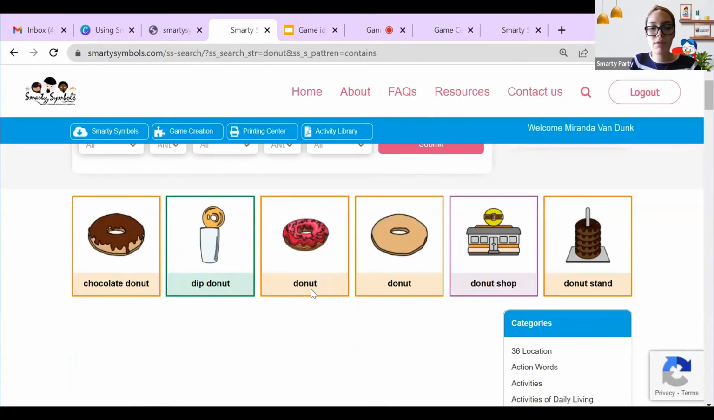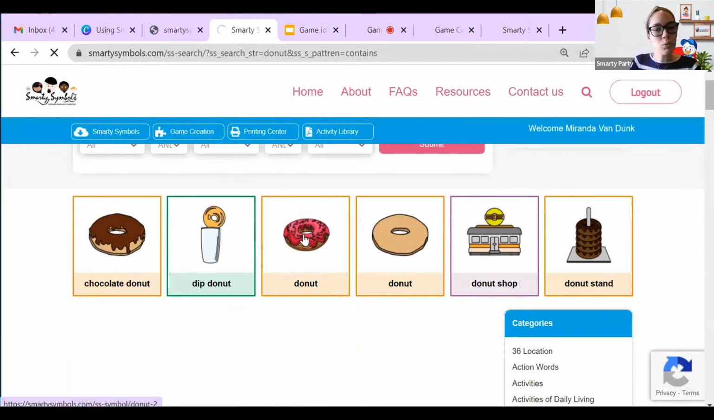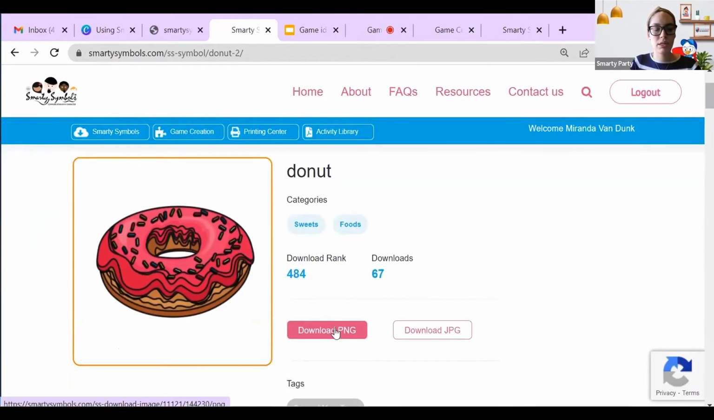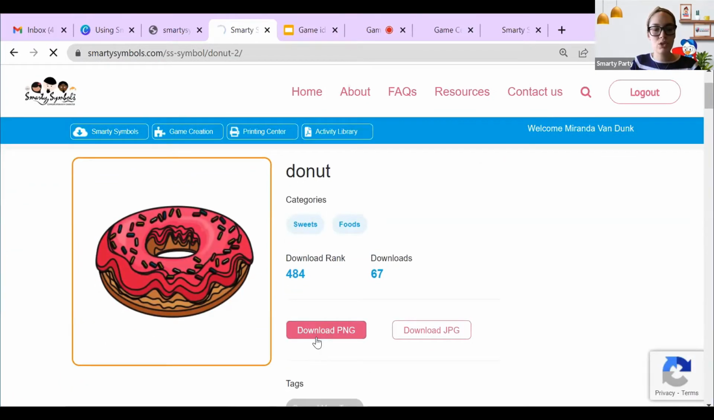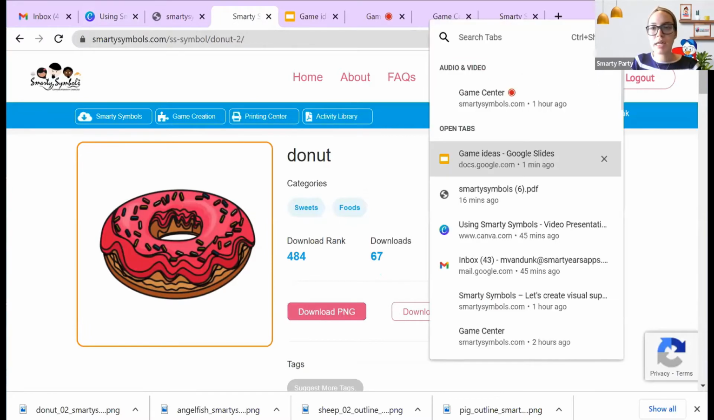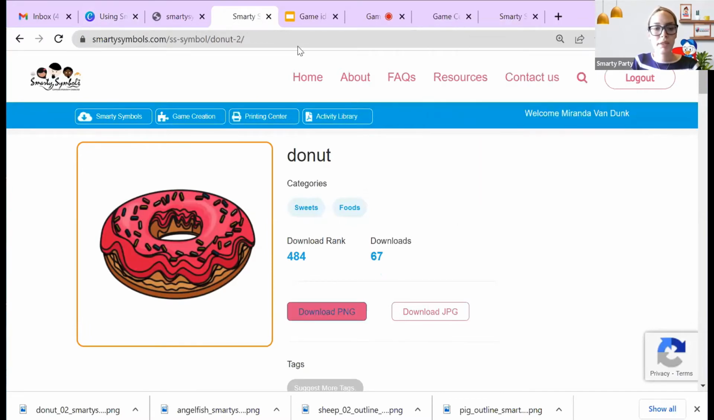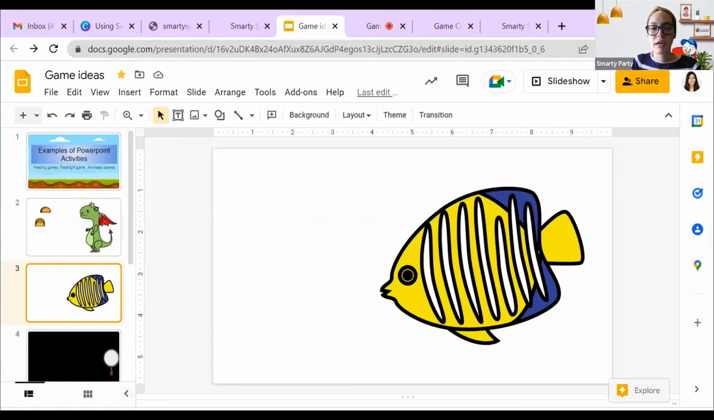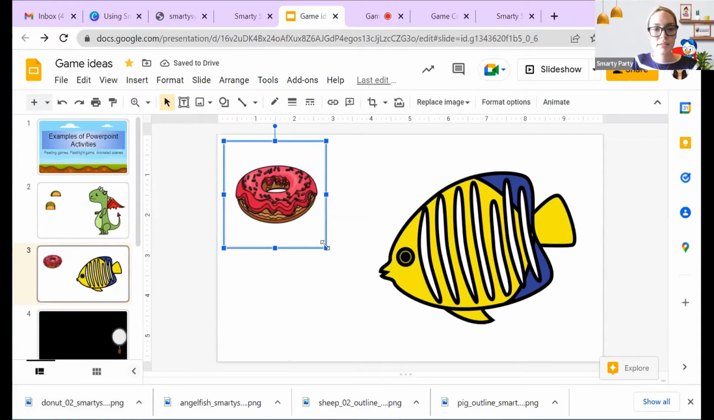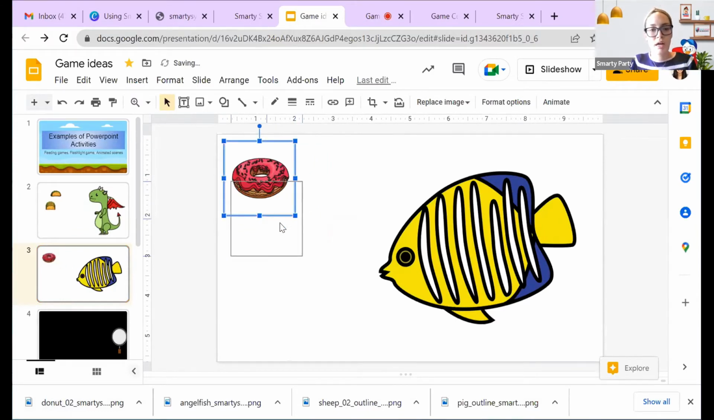All right, so you have all of these awesome options for donuts. Because my fish is a magical fish, I want it to eat a donut with lots of sprinkles and strawberry frosting on there. So I'm going to, again, easy to do, download my picture. And then I am going to put it into my PowerPoint. And again, I can adjust it easily, make it different sizes.